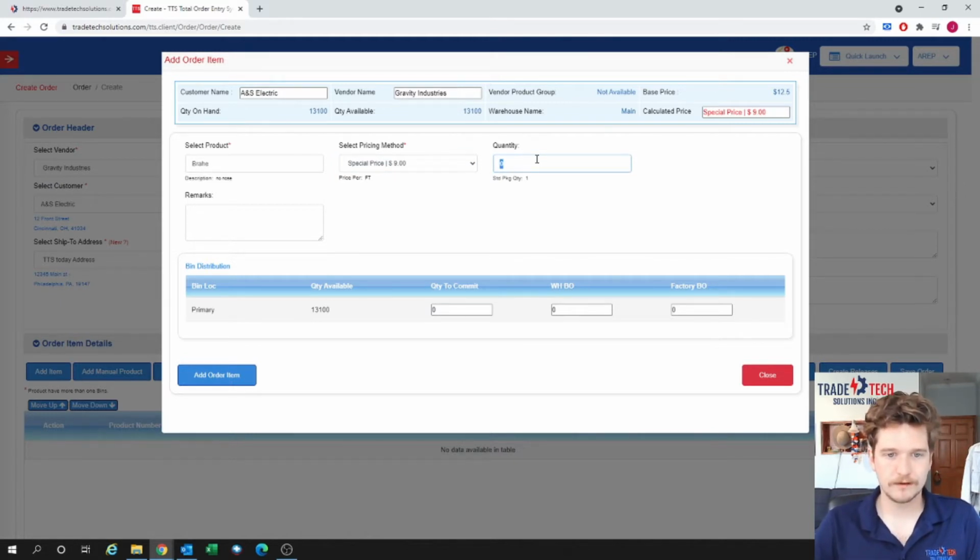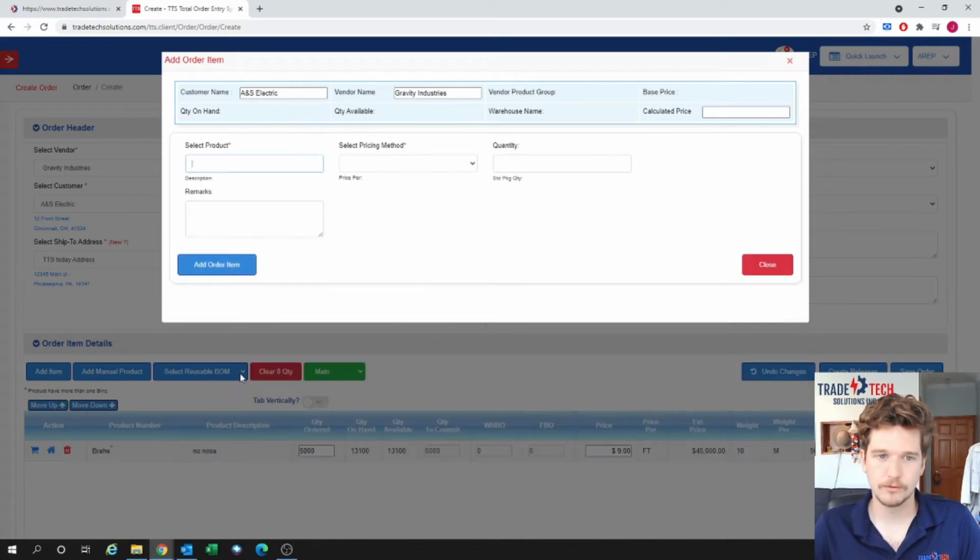And shows we've got 13,000 available, so let's just order 5,000. If we just hit tab, it'll automatically throw that into the quantity to commit. So I'll just hit add order item. Now we can move on to the next one.